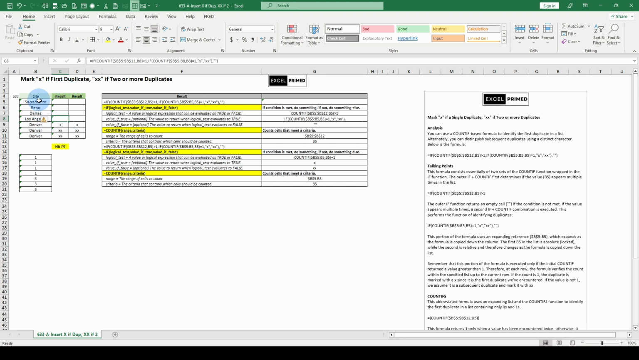What if we had all 1s here? I would like to see X's for every duplicate. That's not the exercise here. This is just an introduction to COUNTIF and throwing in wraps and then ending it with a false or a true.